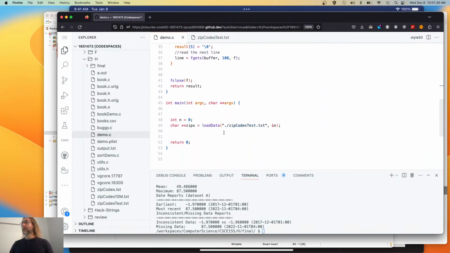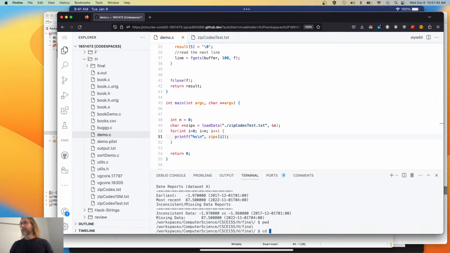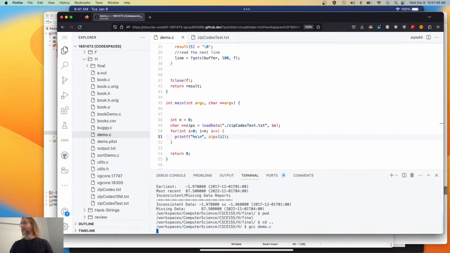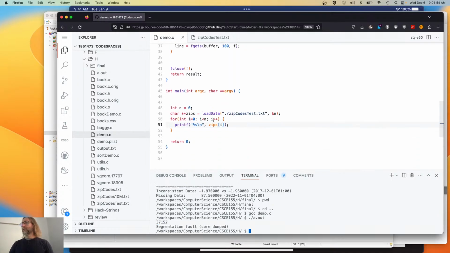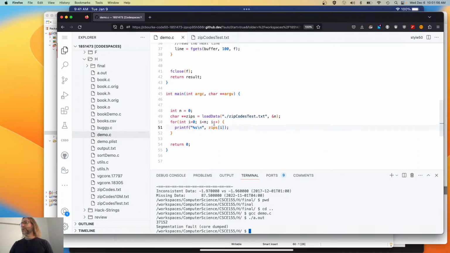There we go. Let's just print them out really quick: for int i equals 0, i is less than n, i plus plus, printf %s and the line, zips sub i. There. I need to be up one. GCC demo. Okay. Uh-oh. Printed the first one. Ooh. Did I not null terminate something?